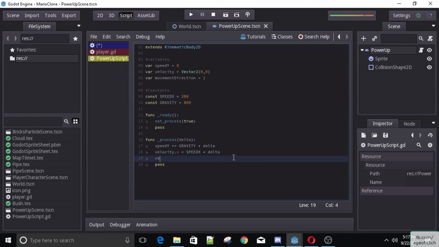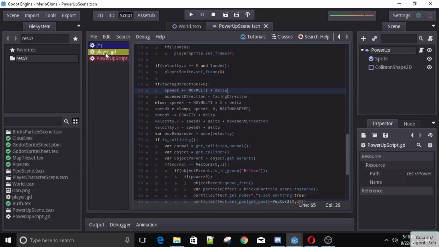Alright, let's now set our velocity Y. It's going to be equal to speed Y times delta. And also for the velocity X, we need to multiply with our movement direction. Almost forgot that. We need to know in which direction the power-up is actually moving. Pretty much the same with the player character.